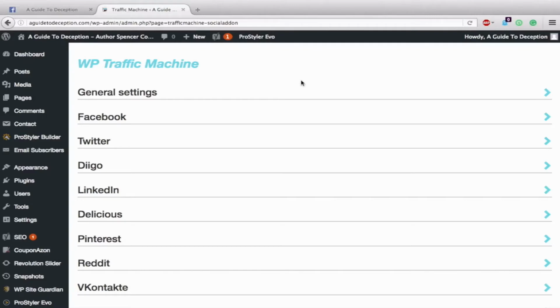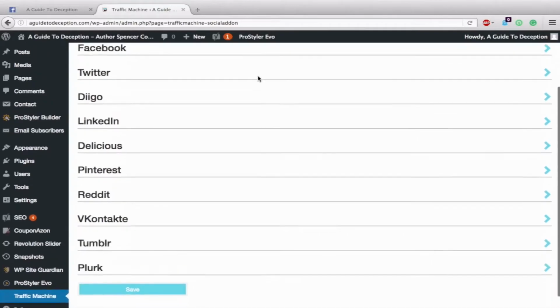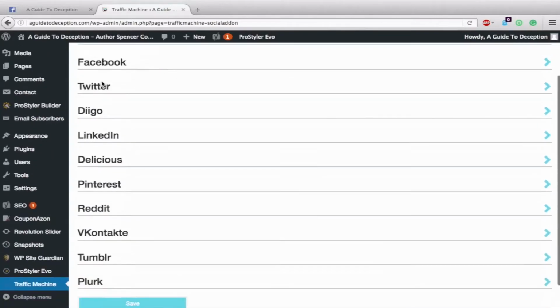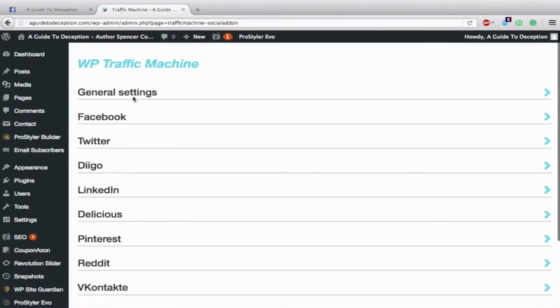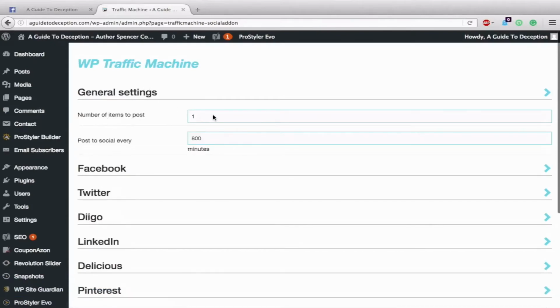At first when I loaded it up, it says it connects to 10 social media networks, so you can see them right here. After you add the plugin, there's a little spot down here in the corner, Traffic Machine. This is all the settings. General settings, there's nothing there, just some number of items to post every so many minutes. This is default at 5 and 15.